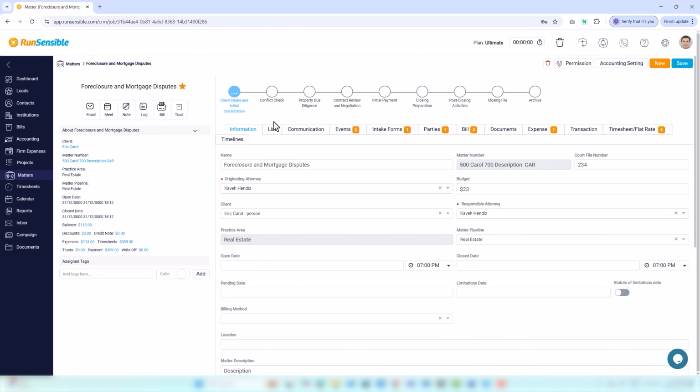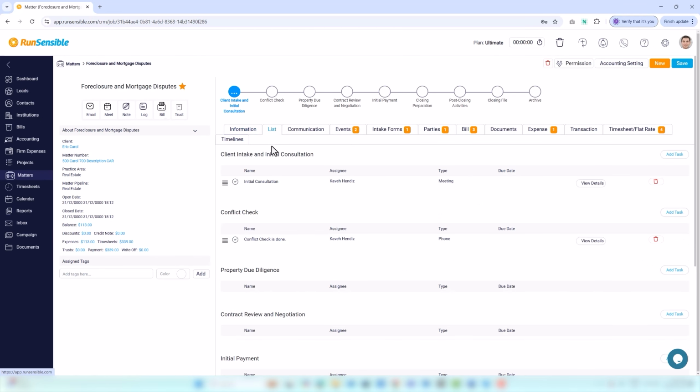The next tab is the List tab. Under this tab, you can view each status of the matters pipeline, organized into different sections. Each section represents a specific stage in the pipeline, allowing you to manage the progress of the matter effectively.